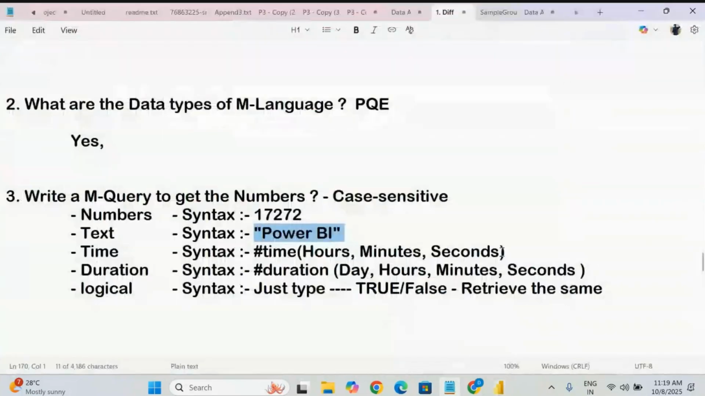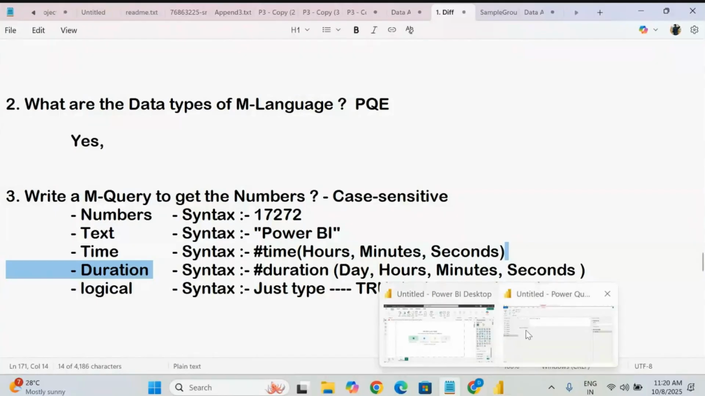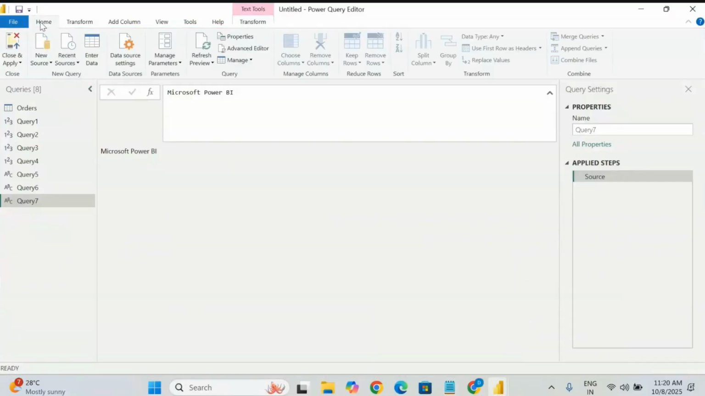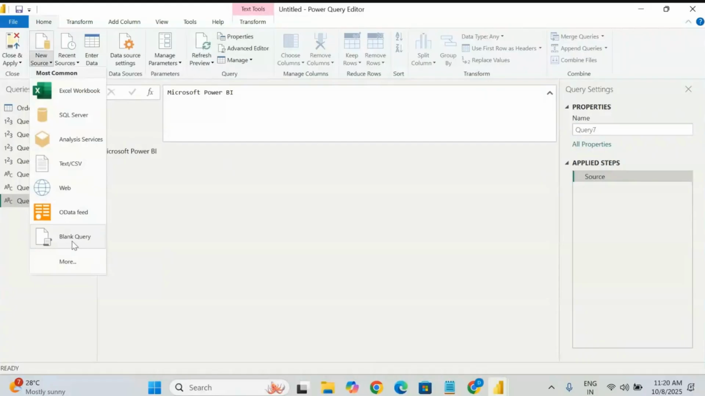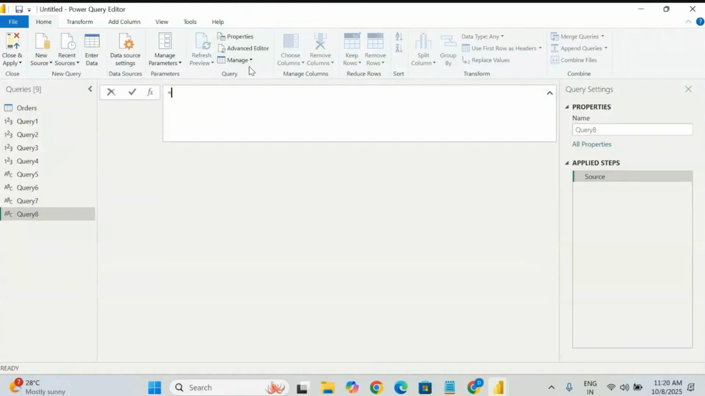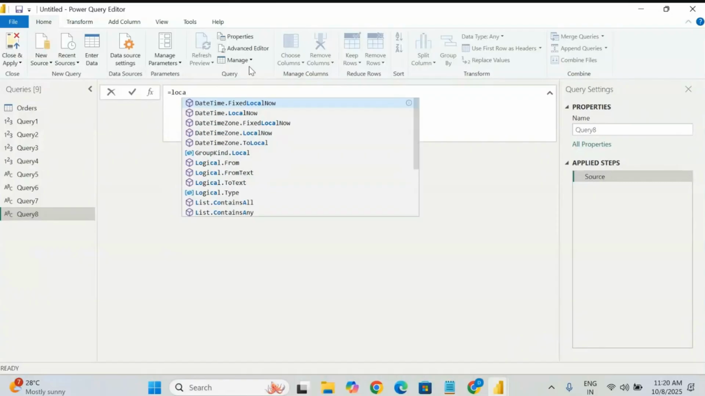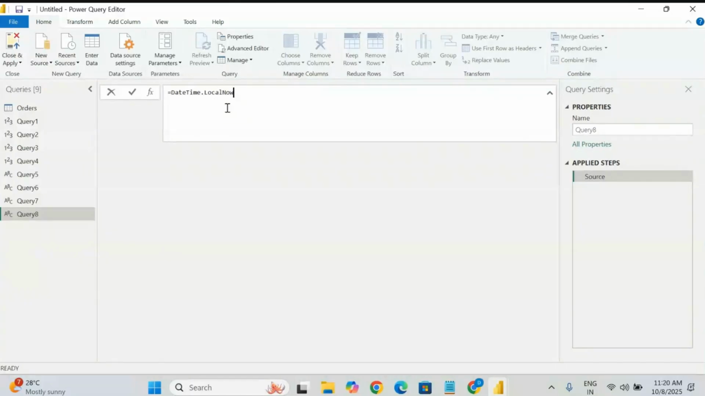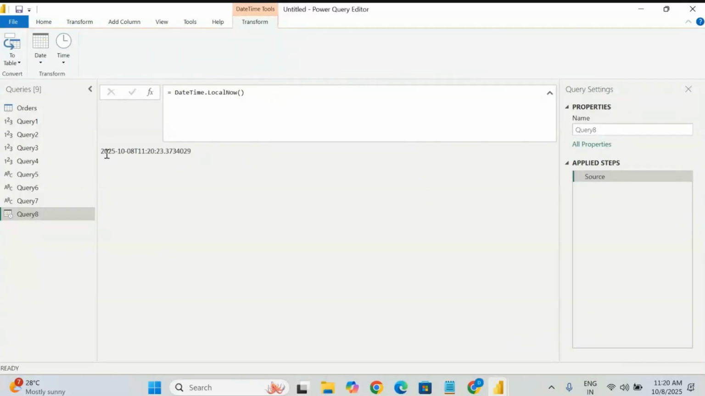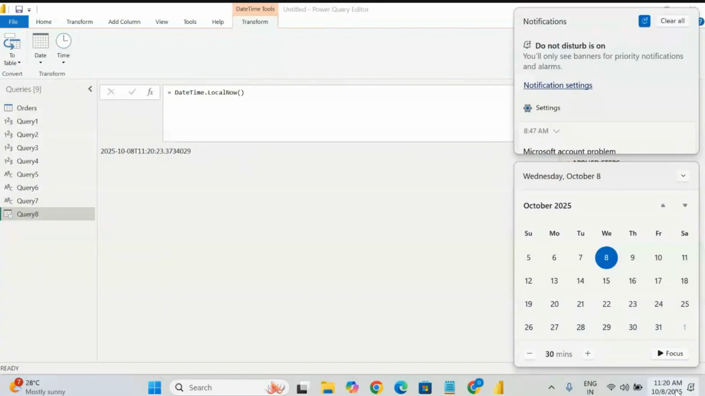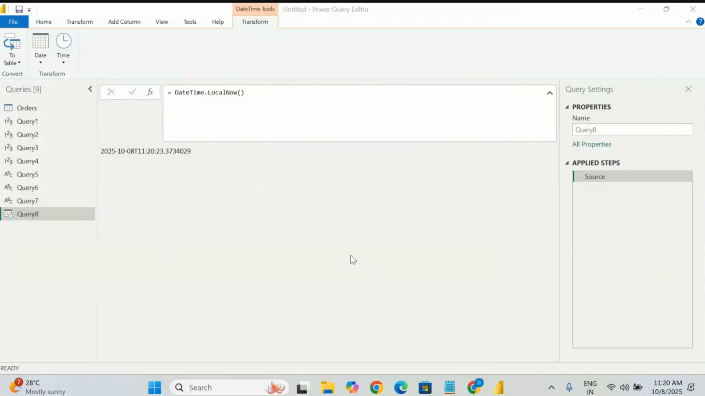Let me check with the date also. The duration, time, everything is the same. For true or false, if you give true, it will give you true, and false will give you false. Simple thing. The function is called DateTime.LocalNow. Just open and close parentheses and hit enter. You can see the date and time, everything coming based on your laptop timings, and the date also you can get.